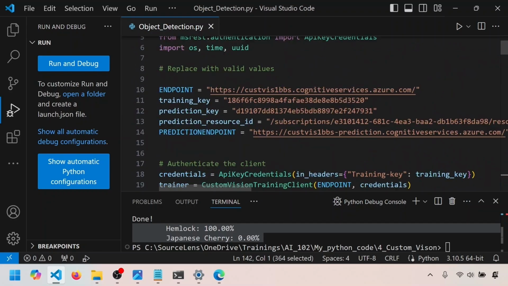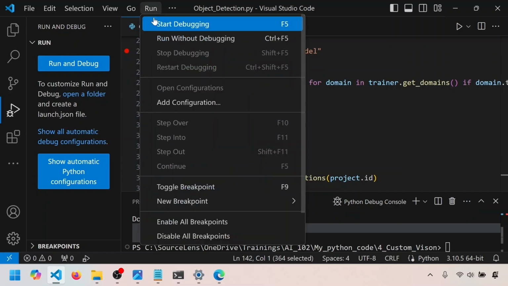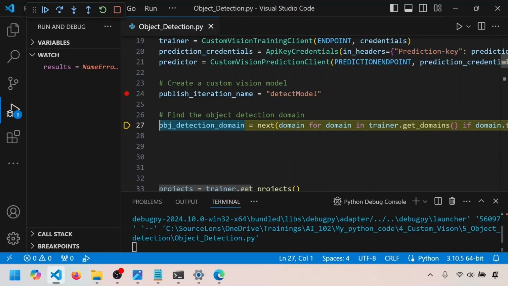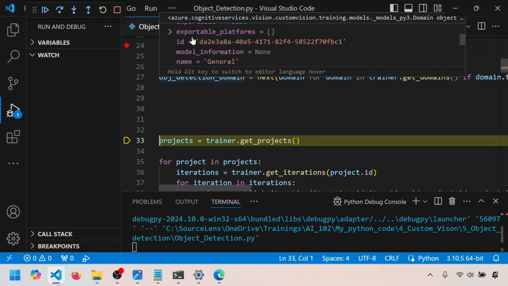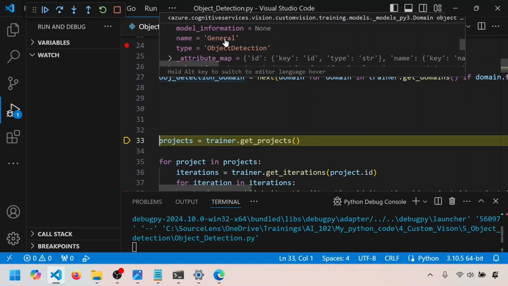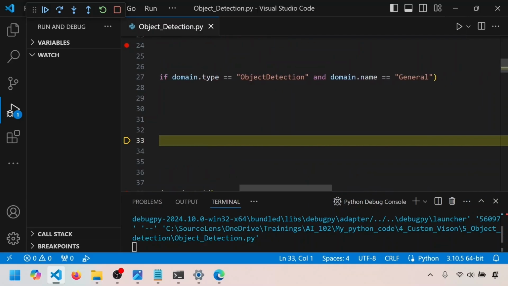Now let's have a look at the execution of the code. The breakpoint is going to be here so that we can see what this line is returning. So I'm going to start debugging. Like I mentioned, if you want to observe this particular line in detail, feel free to dissect every line of code in line number 27 further if you want. For us, it has returned an object, and the object ID is this, and the name is general, and the type is object detection. That is exactly what we are filtering right here, like I mentioned before: type equal to object detection, and domain name is general.